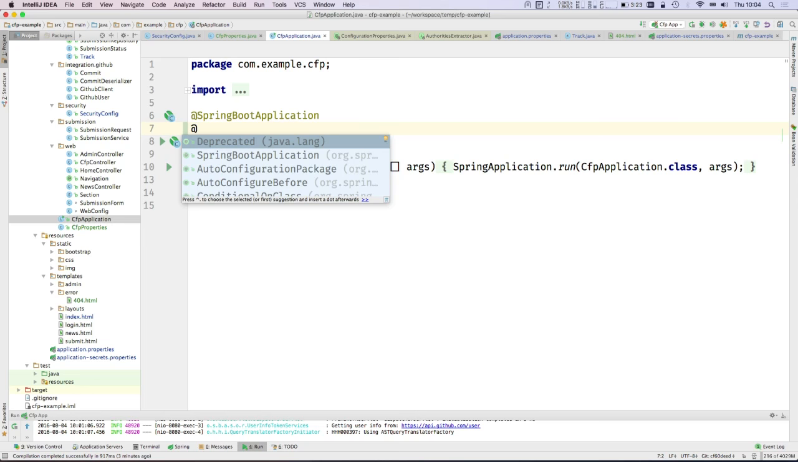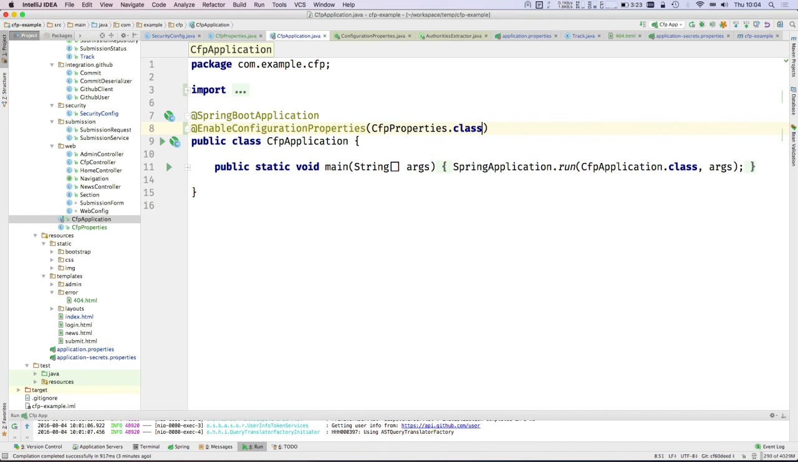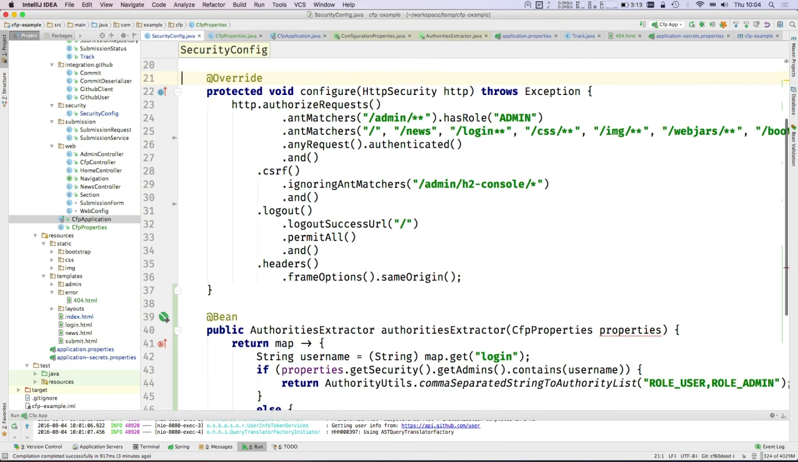So to really make that very clear, you can obviously add component if you want. If that's what you want, you can do that and it will work. But I'm just going to show you another way to do it. I'm going to say, please process that class. And if I do that and I go back, I have a bean now.